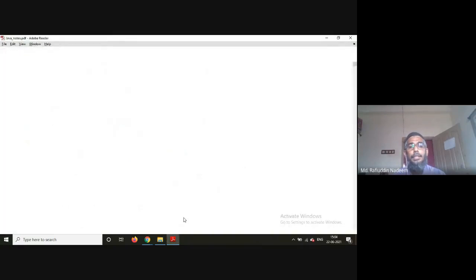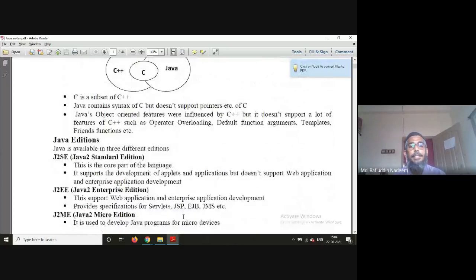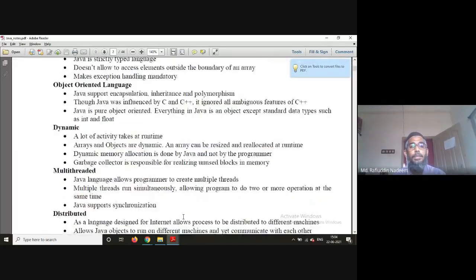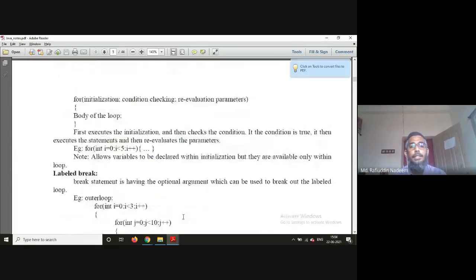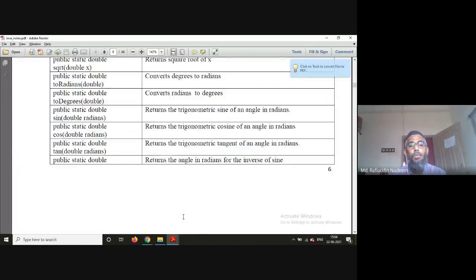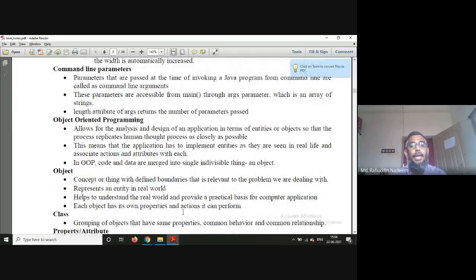Next point here is, as Sandhya said, an object is an instance of a class. So what is this instance of a class? What is actually a class? A class can be said to be a grouping of objects that have the same properties, common behavior, and common relationship.